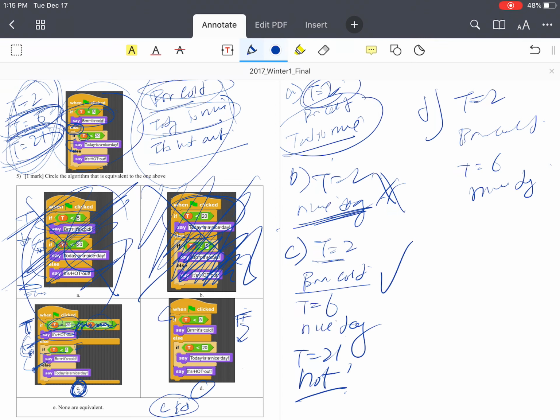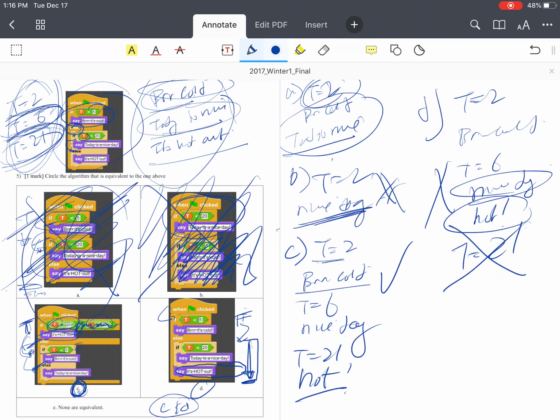But look at here. There's nothing stopping it from going down. This part of the function will go straight down to the last one. So not only is it going to say nice day, it's also going to say hot, which is wrong because they're contradictory statements. We want one statement per temperature group. So I don't need to test for 20. There's no point. Don't need to waste my time. So I have X, and then C looks like my answer.